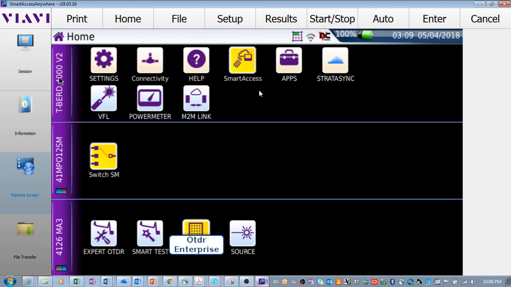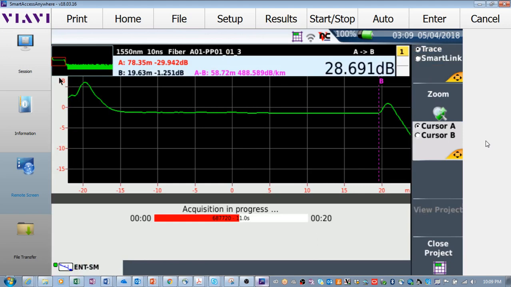So it's great as a remote coaching tool, especially if a technician in the field is having a hard time interpreting results or has forgotten how to set up a test. He can reach out to a colleague from a distance and get help that way. All right, so let's go back to our project. All right, still running. It's on fiber 3 now.